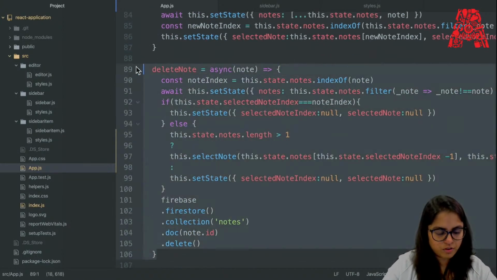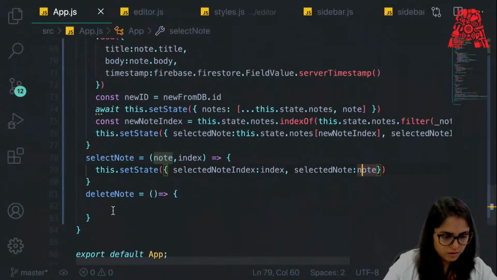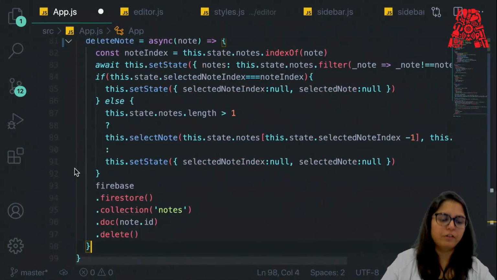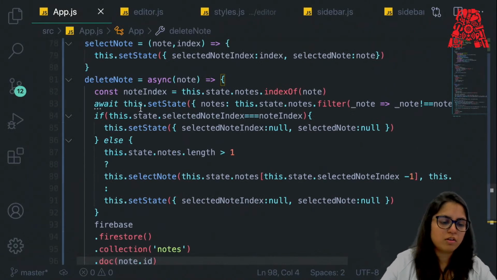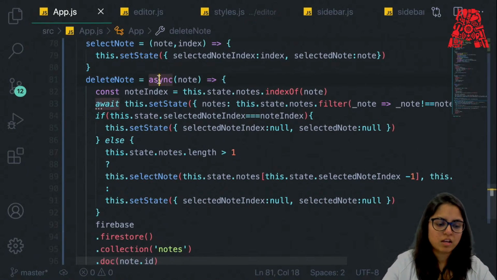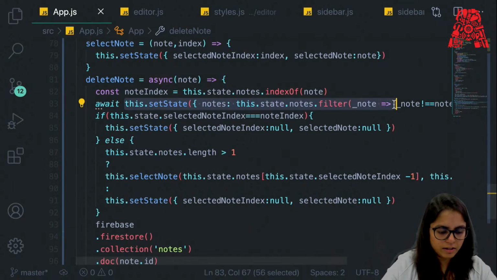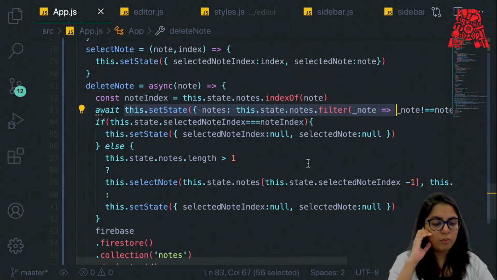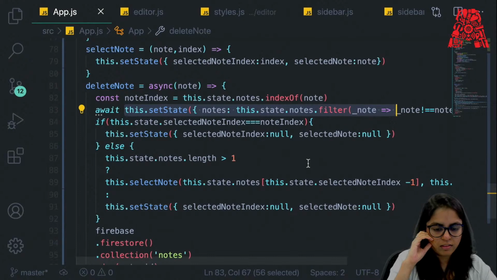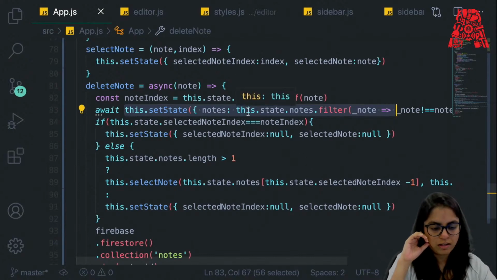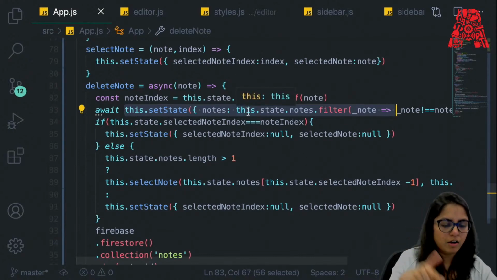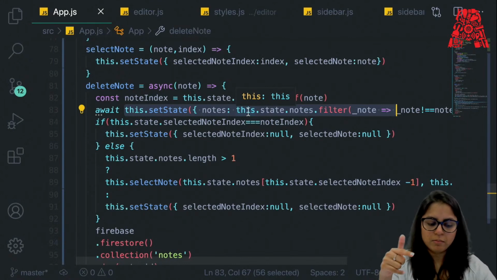Delete node is right here. Now delete node is also an asynchronous function because we are using an await keyword, and we want to await this particular line here. And when we click on the delete button, we want the particular node to be deleted from our browser as well as from Firebase.